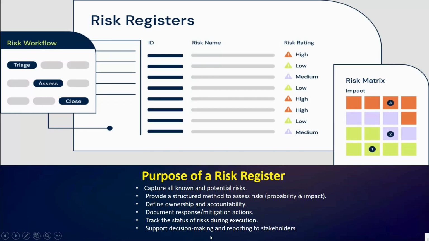Finally, support decision making and reporting to stakeholders. The risk register supports better decision making and stakeholder reporting. Project managers can use it to communicate risks clearly, justify decisions, and provide evidence during audit reviews or contract claims. In short, the purpose of the risk register is not just to list risks, it's to make risk management organized, accountable, and transparent, ultimately increasing the chances of risk removal and project success.